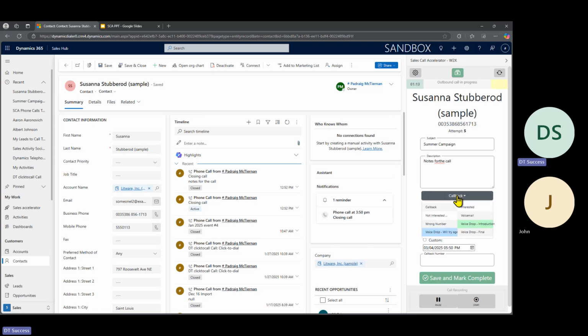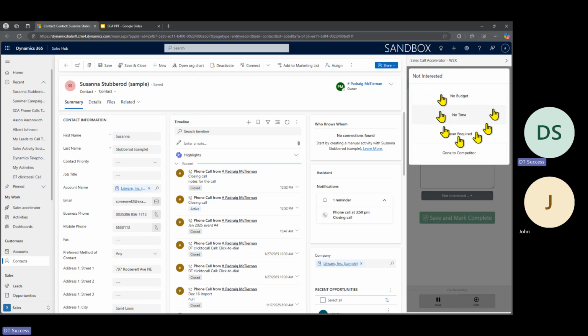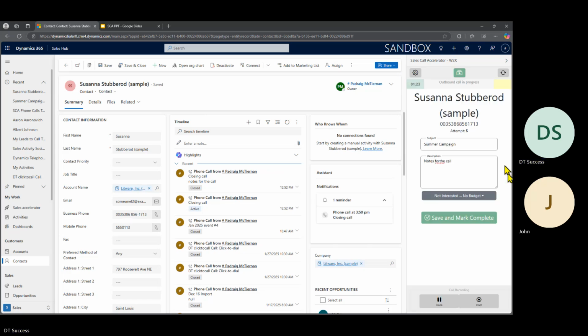Another type of outcome, obviously, is the not interested type outcome. And you can have sub-outcomes here if you want. You can define as many outcomes and as many sub-outcomes as you need. So save and mark complete here. That'll be it. No follow-up call would be generated. Another type might be wrong number. Again, no follow-up call would be generated.